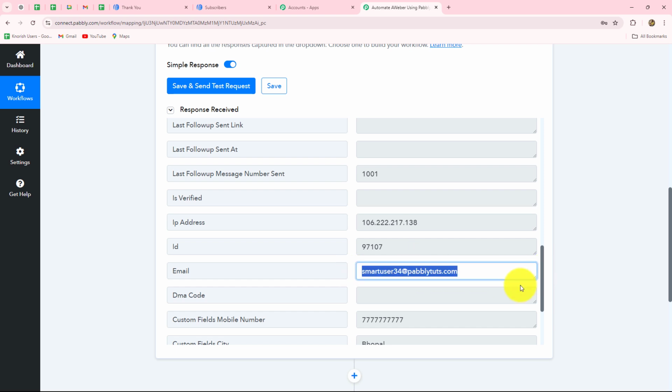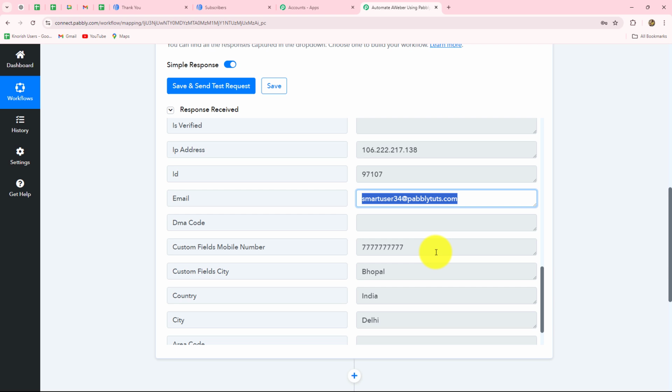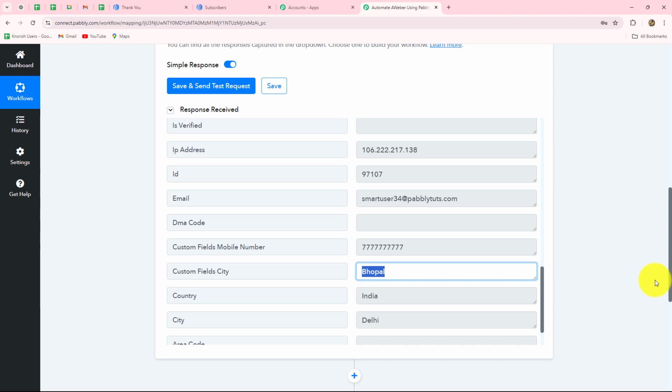Here we have the email address, same email address which we have entered while submitting the form, and the phone number along with the city. This means that our connection between AWeber and Pabbly Connect is absolutely successful.